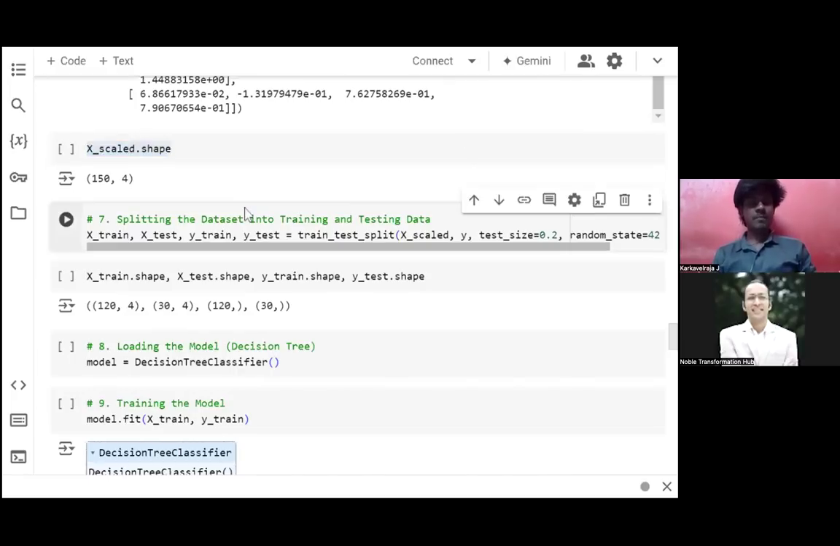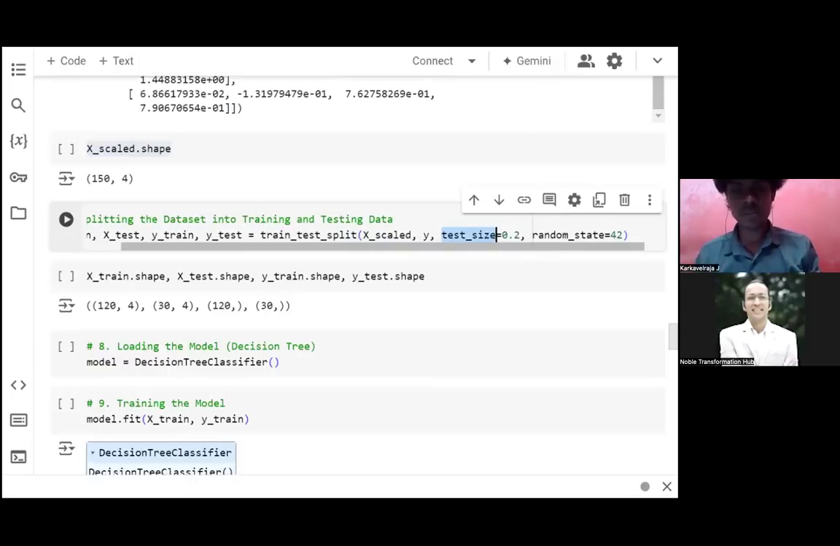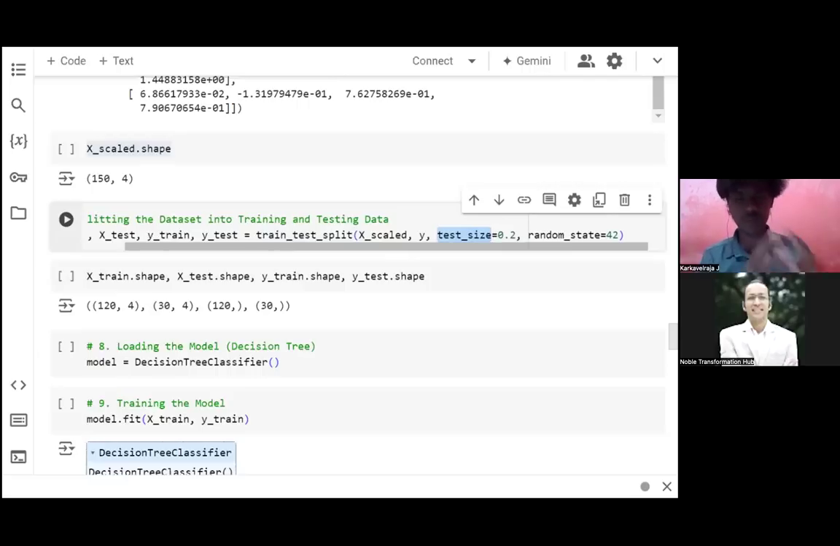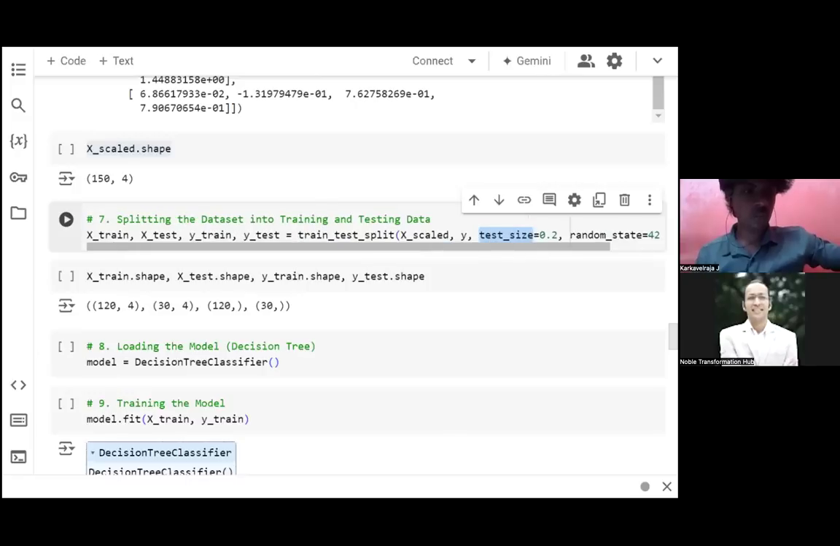Next, I'm going to split my data set into train and test by using the train test splitter from the sklearn module. I'm passing the input, that is X scaled, and my output is y, and the test size is 0.2. That is, for testing I'm using only 20%, and for training I'm using 80%. Random state is 42, so whenever you run this code, you will also get the same output. That is what getting the dataset into training and testing data is all about.